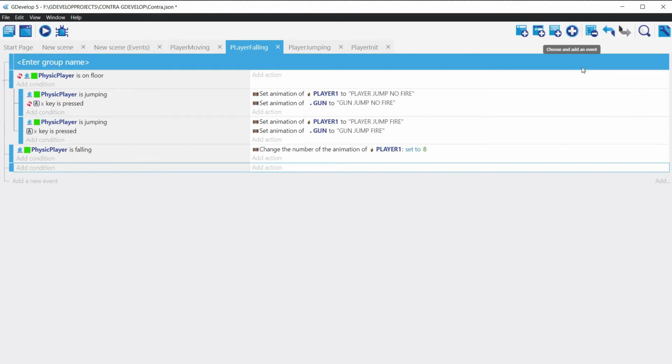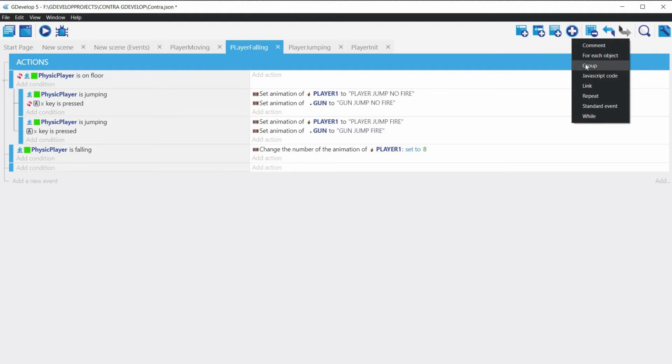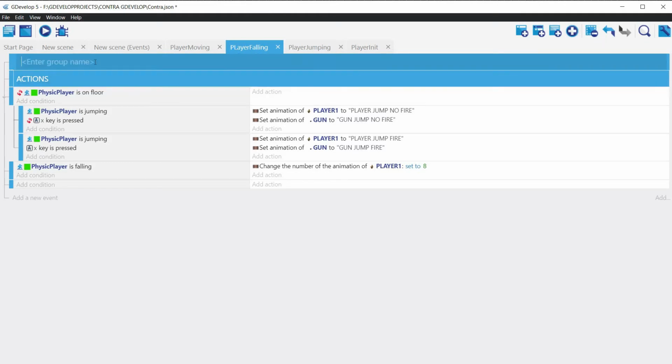Let's go now to the player falling event sheet, which will be the first state of the player. Let's add here also some of the same formatting for the actions and transitions by clicking on the plus button on the top bar and then groups. Let's drag the actions that we had copied under the actions group.